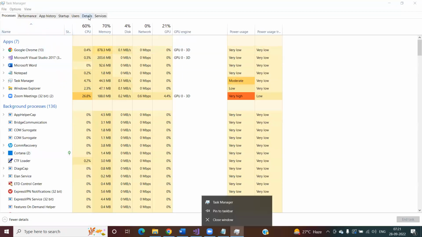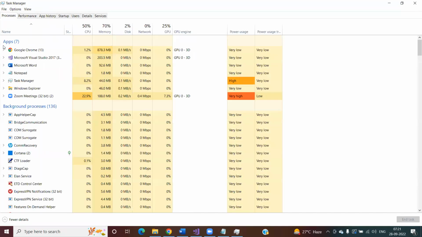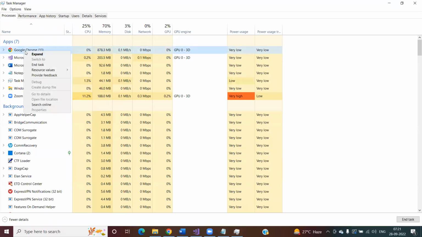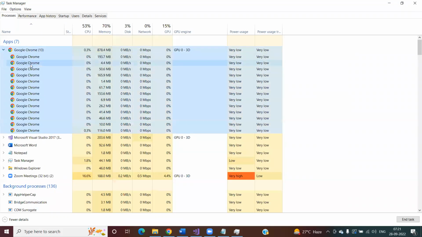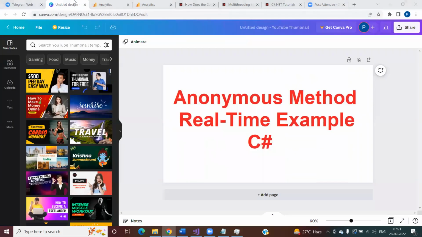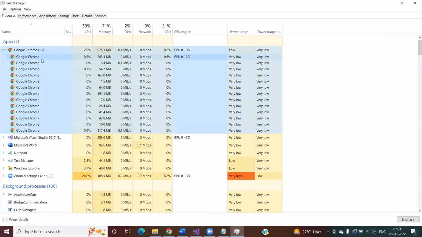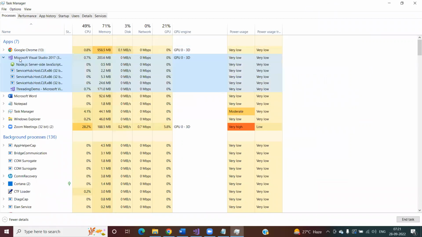You can see each process has a different process ID. One process ID is allocated to one process. When you open something like Google Chrome, what are all those parts on the left? Those are threads. You can see in Google Chrome I have opened multiple tabs, and each tab is nothing but one part. So one process can have many threads.